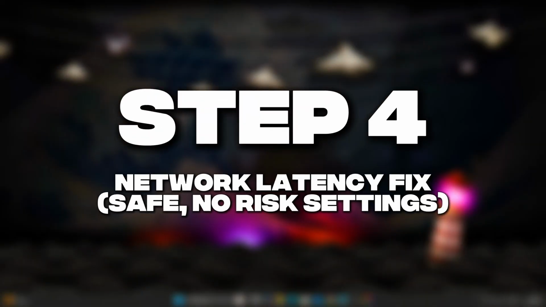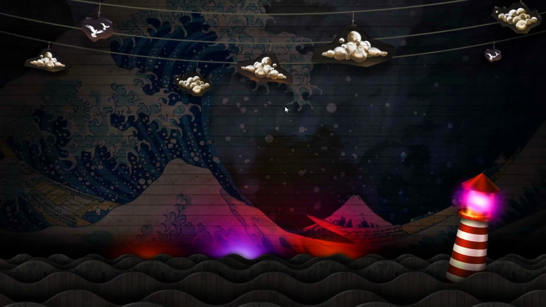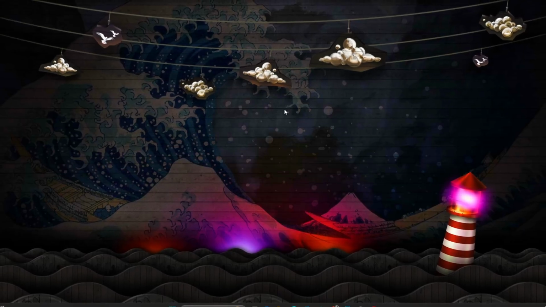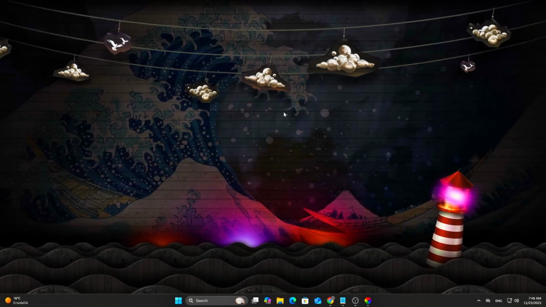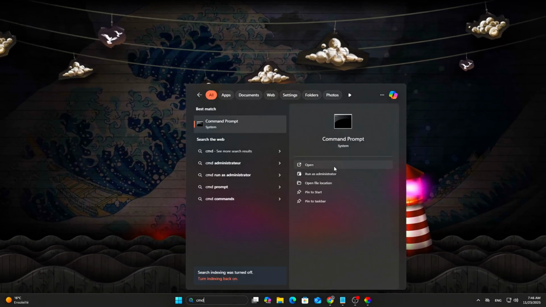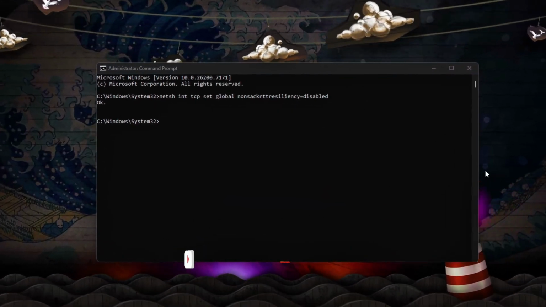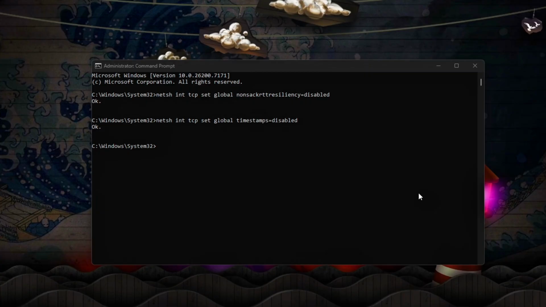Step 4. Network latency fix. Safe, no risk settings. Network drivers are one of the biggest sources of latency spikes, and they often show up near the top of LatencyMon results. These tweaks help smooth out network responsiveness without touching anything dangerous or unstable. Open CMD as administrator and run. Disabling these features stops Windows from delaying certain TCP acknowledgments, which can make online games feel slightly snappier. You're basically removing two small wait-and-see behaviors that don't help much for real-time applications.